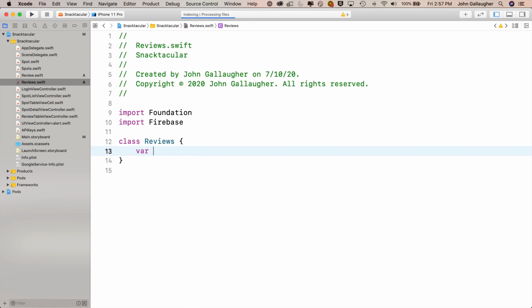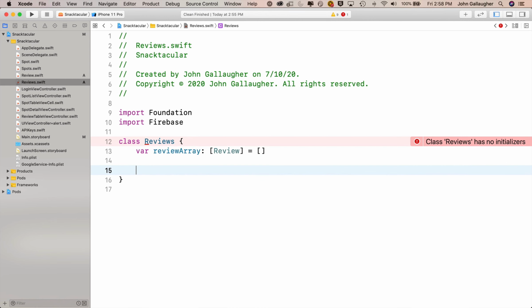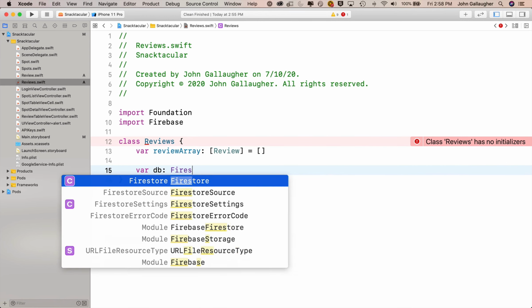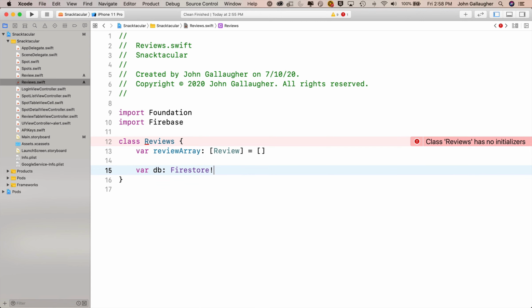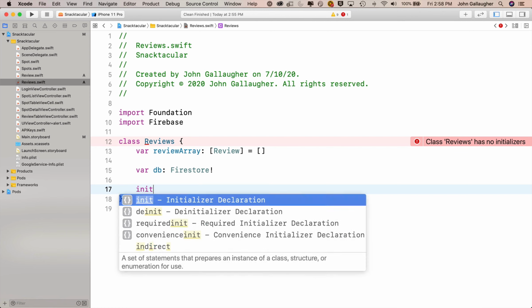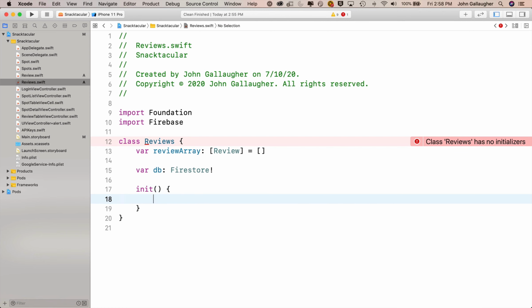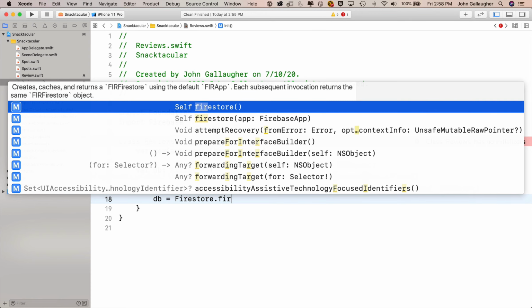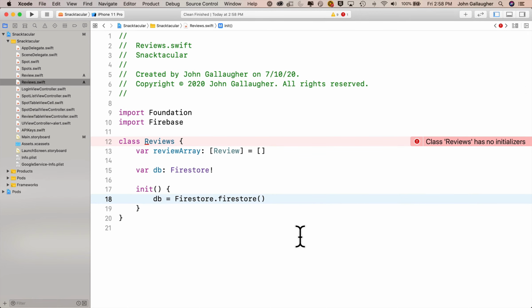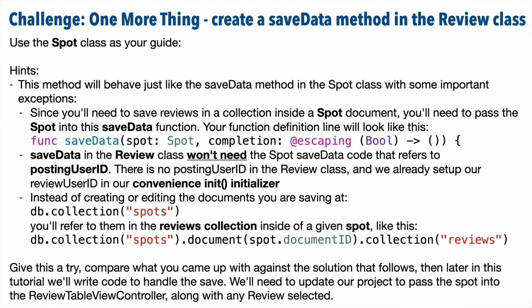And those are var reviewArray, colon, bracket, capital Review, close bracket, equals, and then empty open and close brackets. And also we want to declare var db, colon, and that's capital Firestore, with an exclamation point because it's an implicitly unwrapped optional. And this class needs an initializer, but we'll pass in no parameters. So we'll say init, open and close parens, open and close curlies. And then inside here, we'll say db, that value we created above, equals capital Firestore, dot, and then select firestore with open and close parens afterward. Second challenge done.